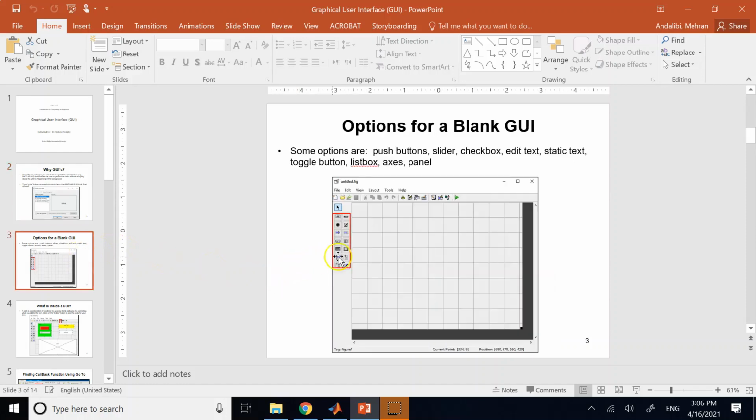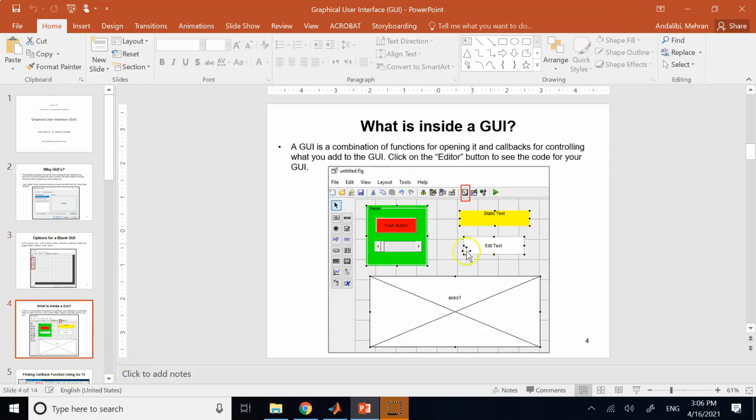So GUI in MATLAB has a bunch of different options, like push buttons, sliders, checkboxes, edit text, static text, toggle button, list box, panel, axis, and so on, that we can add and we can activate them. And as you learn, each GUI has two files. One of them is this surface or facade kind of file that you make, which we call .fig, the figure file. And you can change the colors, you can get the names, tags, strings, and so on.